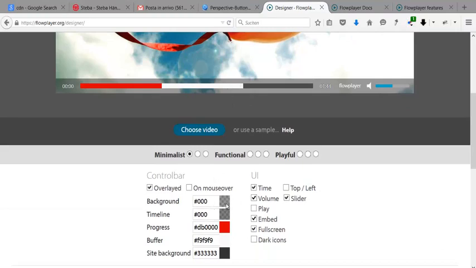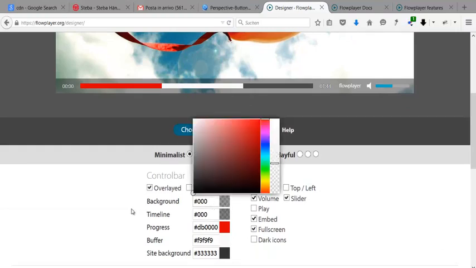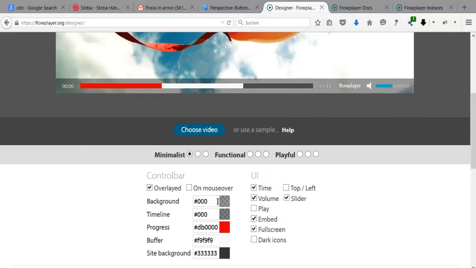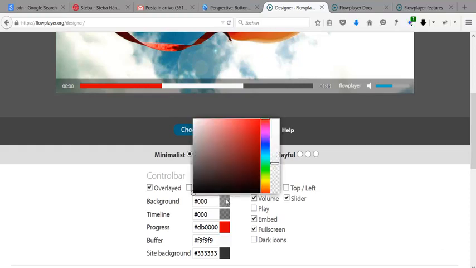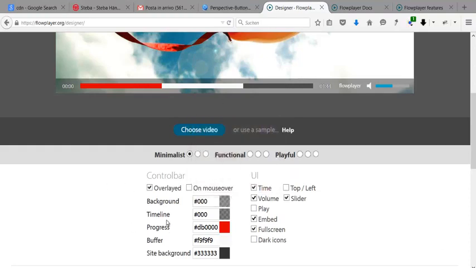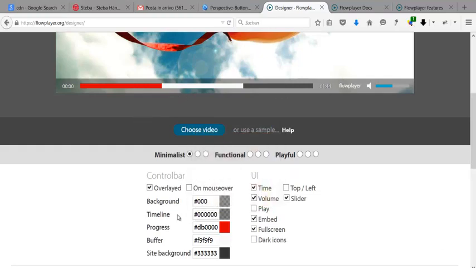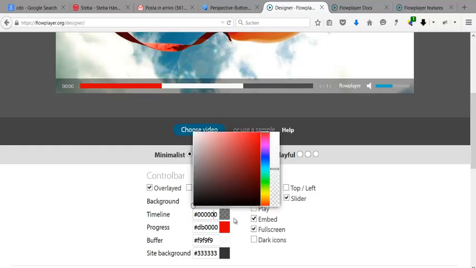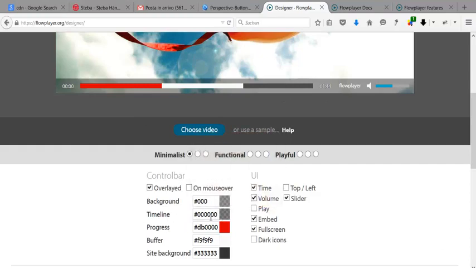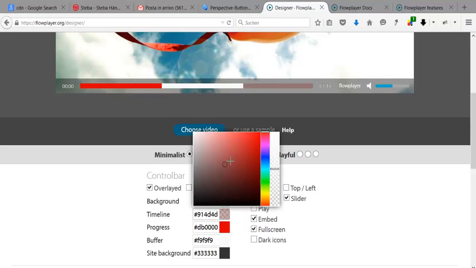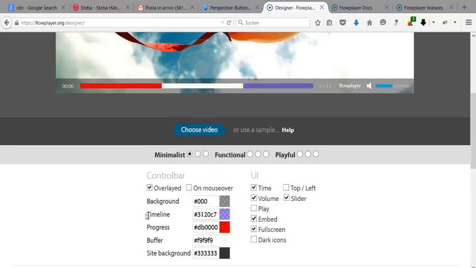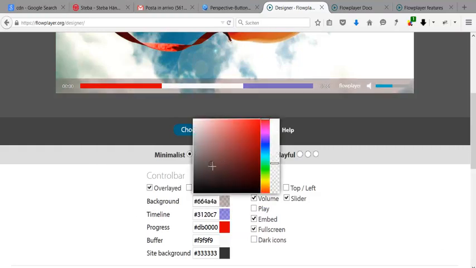I can decide to change the background. Here we have the hexadecimal for black. So the background is this hexadecimal for black, and then if you click here, you can change if you want the background or the player only. Then you have the timeline that is black basically. You can also change this if you want. I can say blue. The background is here.